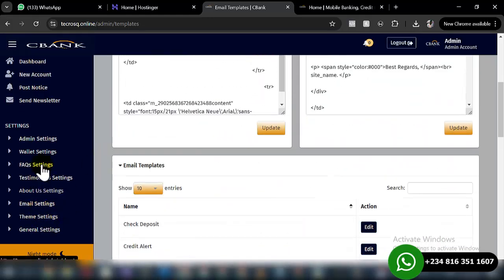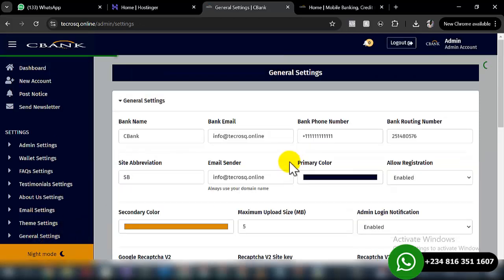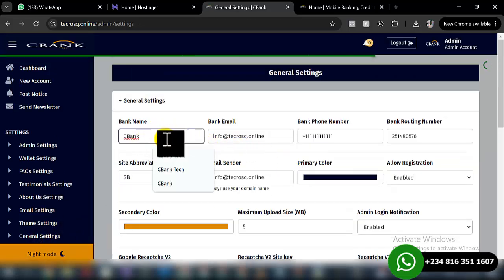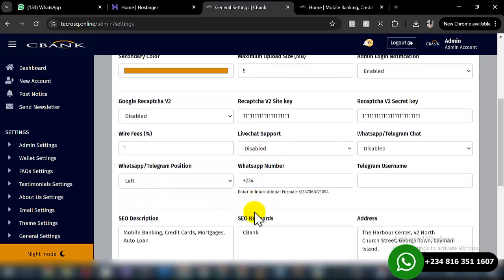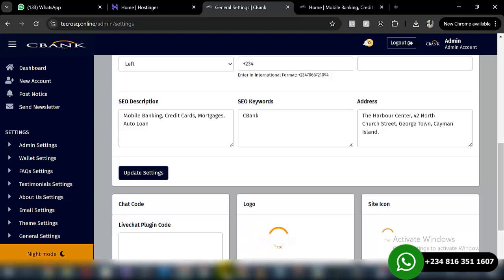All right, then we have the general settings. So this is where you'll be able to change the bank name, the bank email, then the phone number, the bank routing number, the site abbreviation, the email sender. Okay, so this email sender, whenever the bank sends email, this particular email will be showing there as the sender.